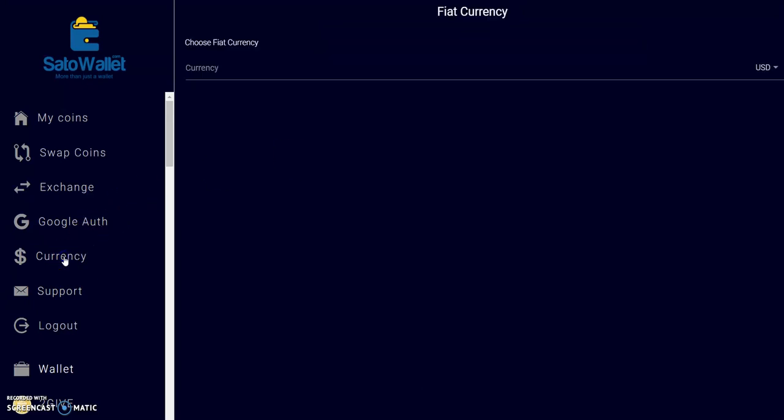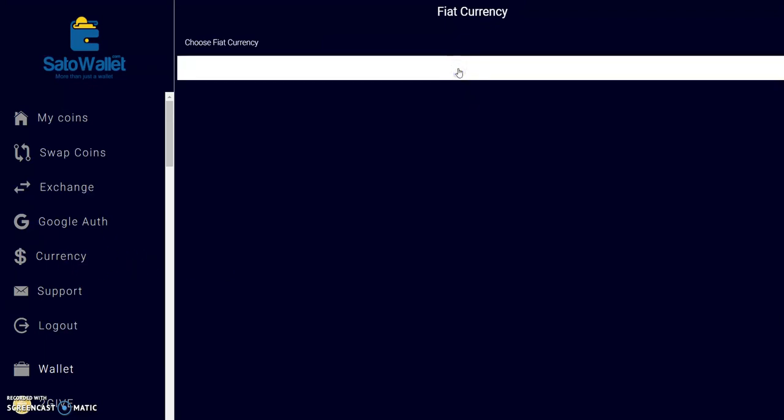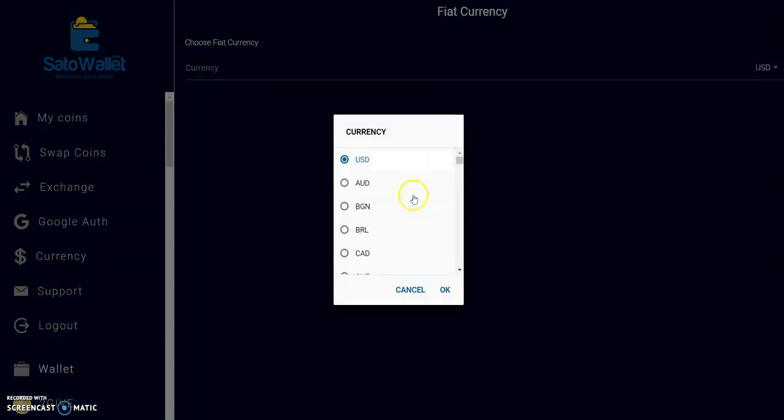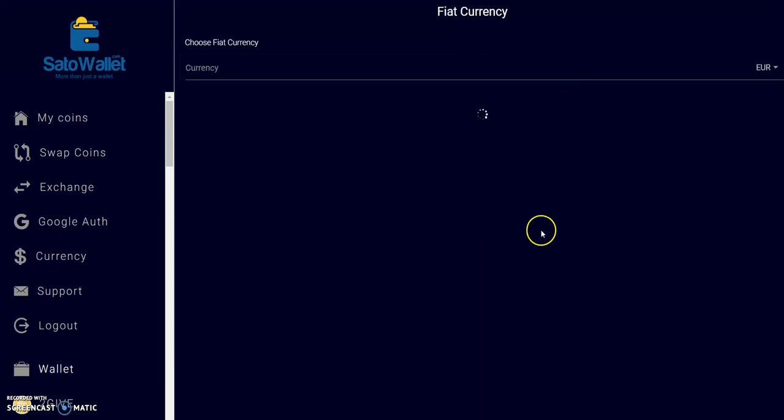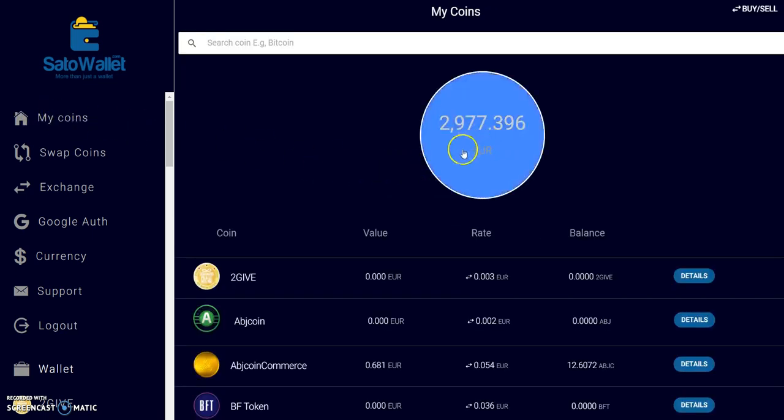And fiat currency, this is where you can change your currency. Right now we are using USD. Okay, let's use euro. You click here, then say okay. It will load, and then it will change to euro. Okay, you see the currency has been changed. Let's check my coins. You see, before it was USD, and now it's euro.